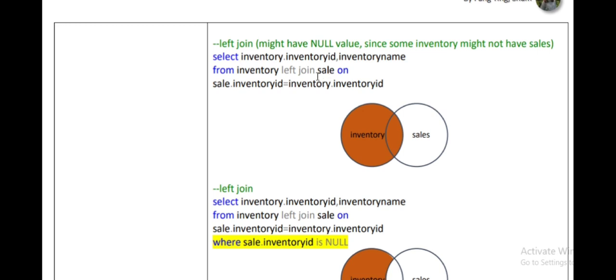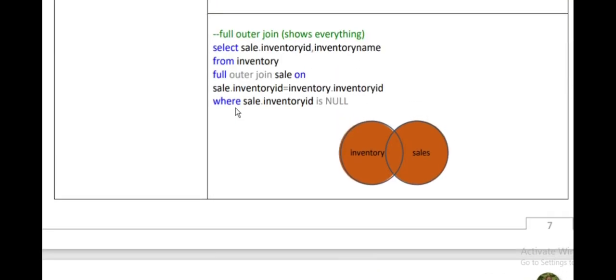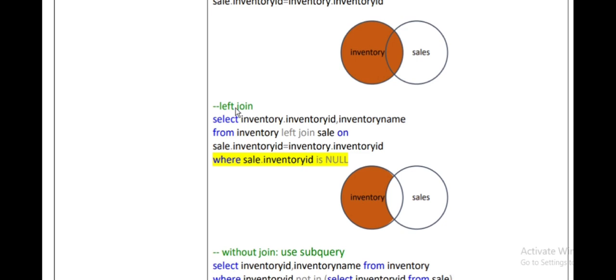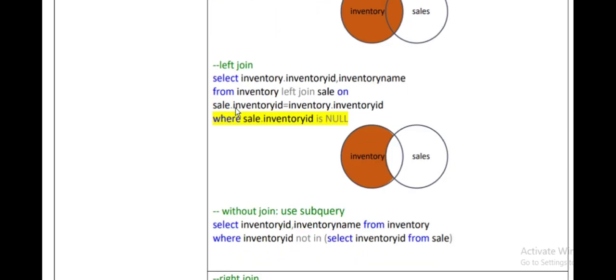Left join: select inventory dot inventory ID, inventory name from inventory left join sale on sale dot inventory ID is equal to inventory dot inventory ID, where sale dot inventory ID is null. When we write that sale dot inventory ID is equal to null, it will remove the common part between inventory and sale. Only the part of the inventory table will be visible. So where sale dot inventory ID is null removes the part of the sale table common to both inventory and sale.